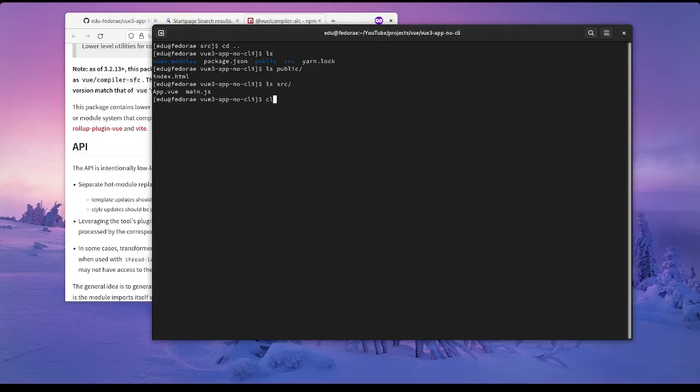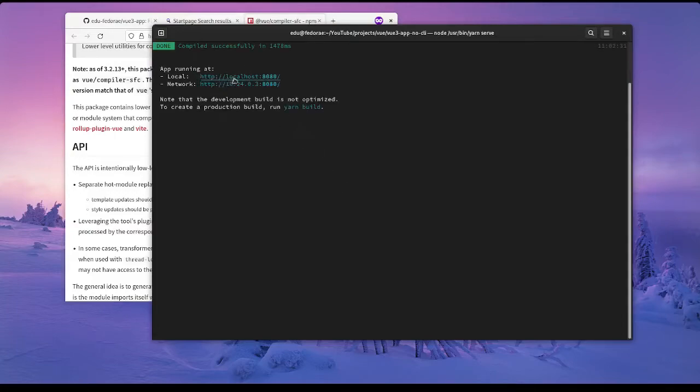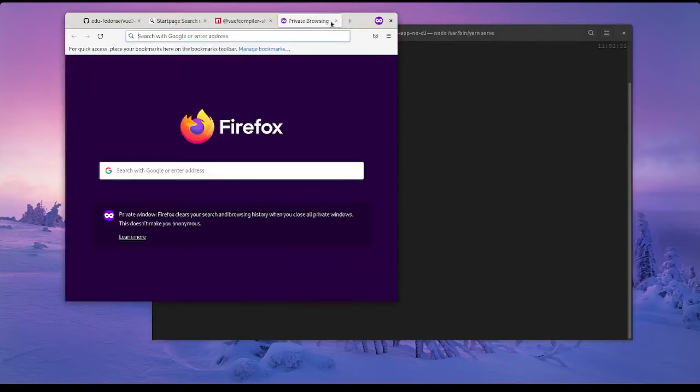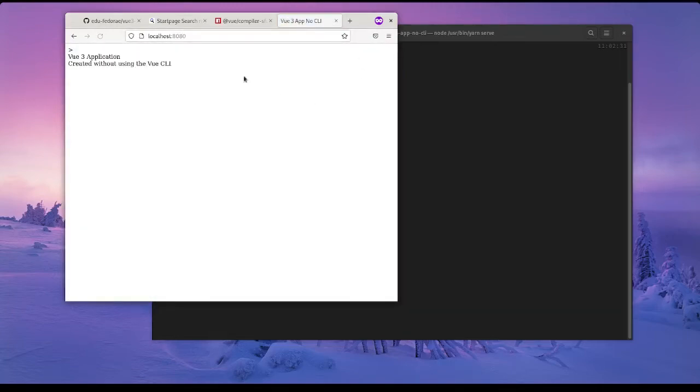So now we can go ahead and do a yarn serve. And just like that, you can see that we have our application running on localhost 8080, and we also have this network domain, which is weird. That's an internal one. Let's just go to localhost here, 8080, and there we go.